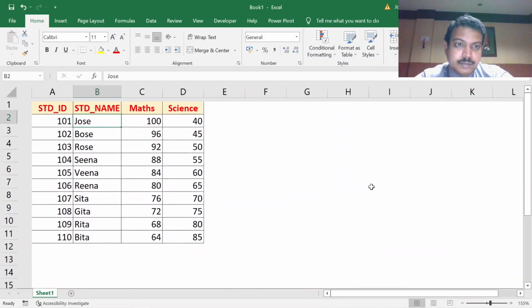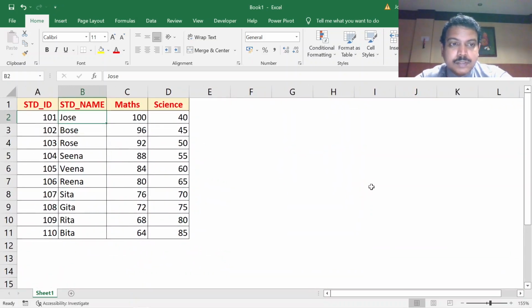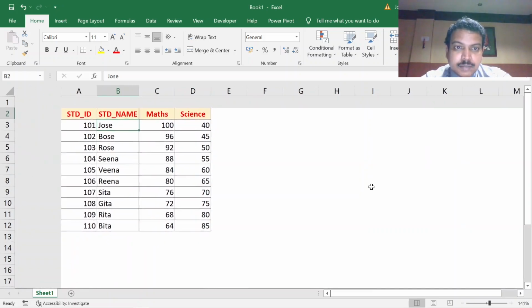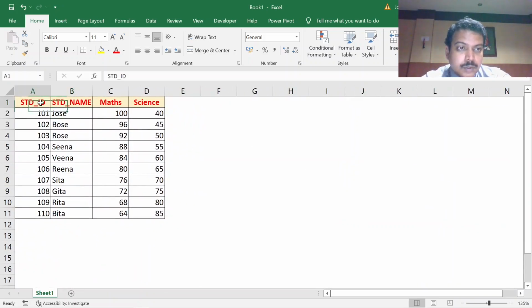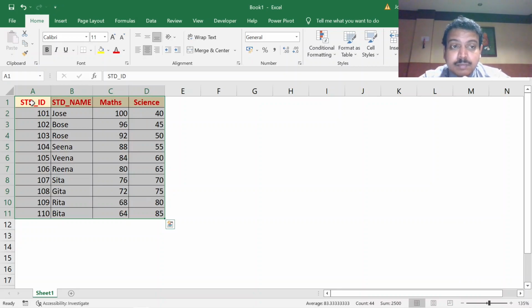So here you have a table where you have 4 columns with column headers: student ID, student name, maths and science. So this is one form of creating a table. It's a vertical table. You can also create a table horizontally. That is also possible. So a horizontal table would look like this. I'll show you. In order to convert this into a horizontal table, we'll click anywhere inside the table and press Ctrl A on your keyboard to select the entire table.